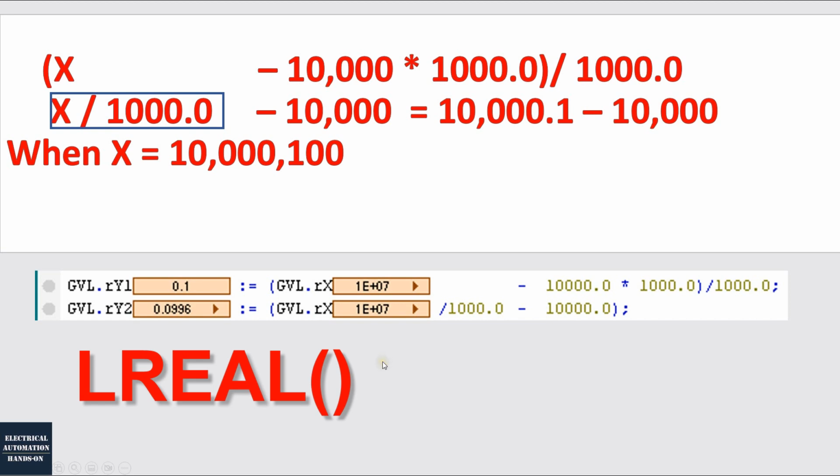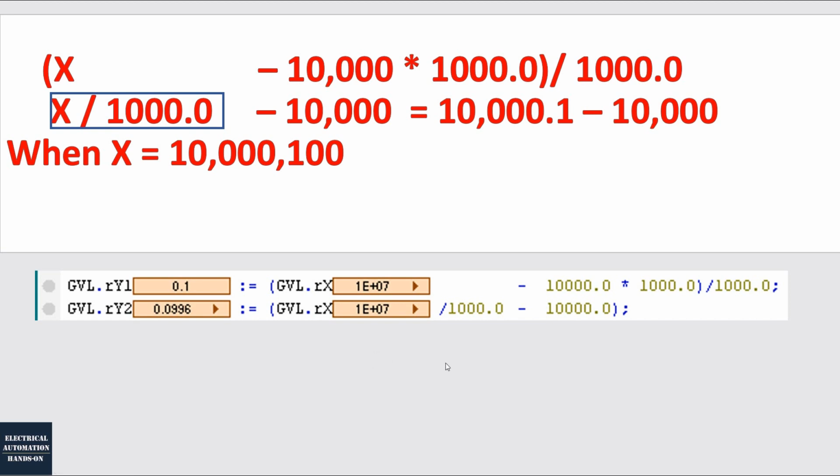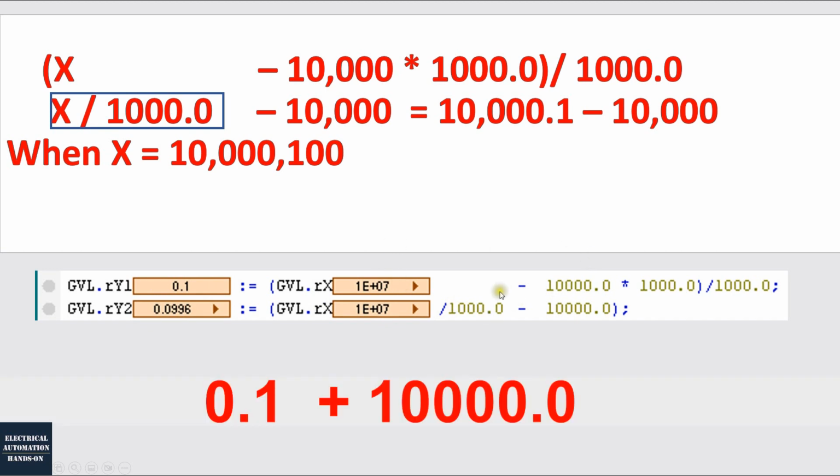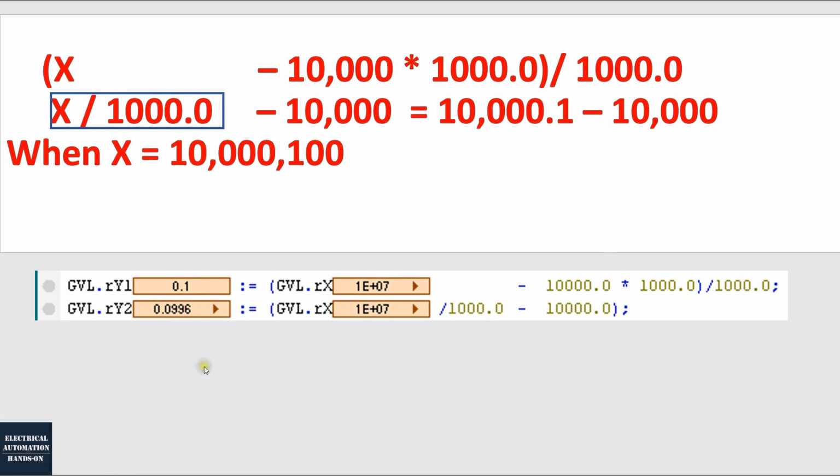Maybe the better solution is that we could use the LREAL. If in some cases, when A and B need to do some calculation, especially when A and B are quite different, one very, very huge, one very, very small, when we declare the variables, we had better use the LREAL. In this case, I was using the REAL. So you will see the results are not the same.